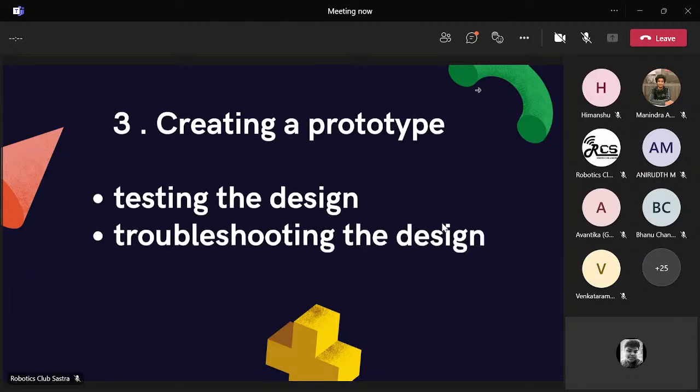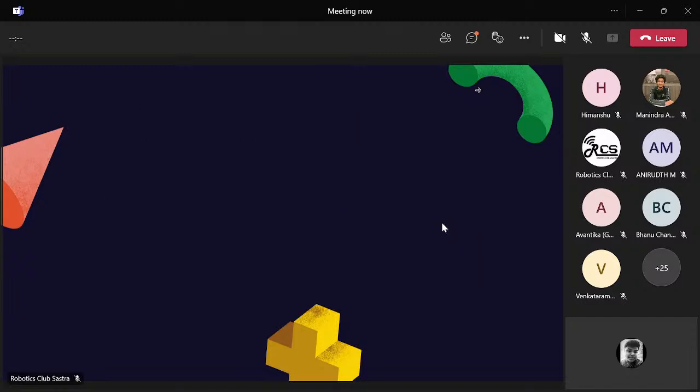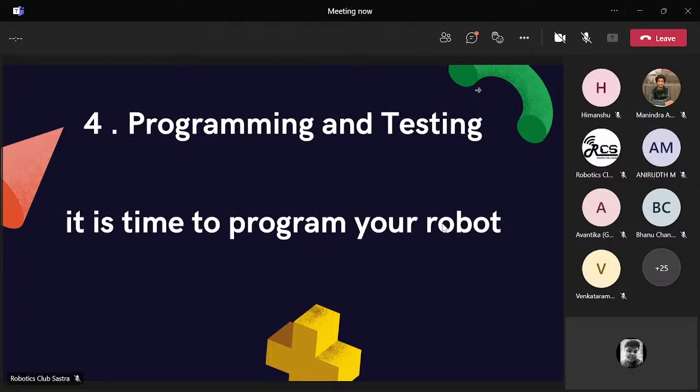Third one is creating a prototype. Creating a prototype means making a simulation if necessary, then making a sample, and then making the real model. And fourth one is programming and testing.